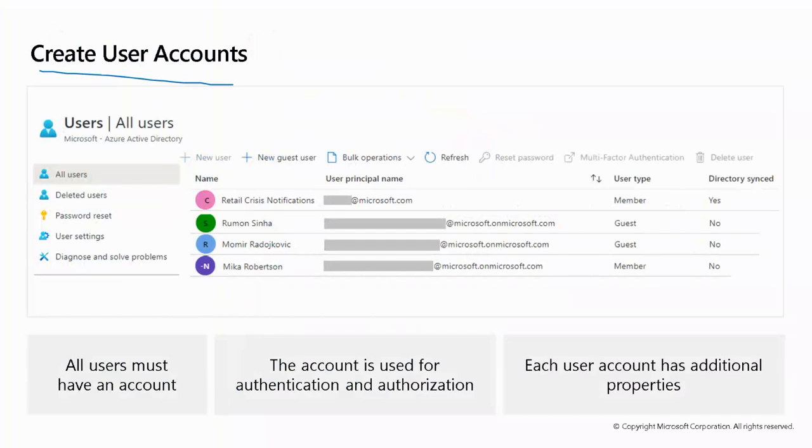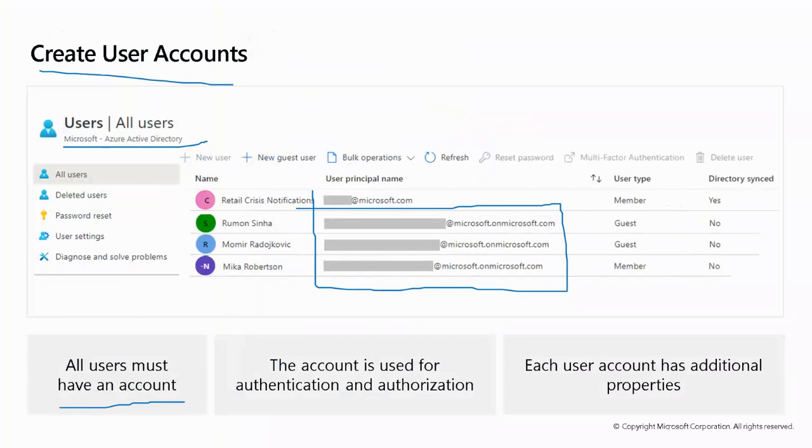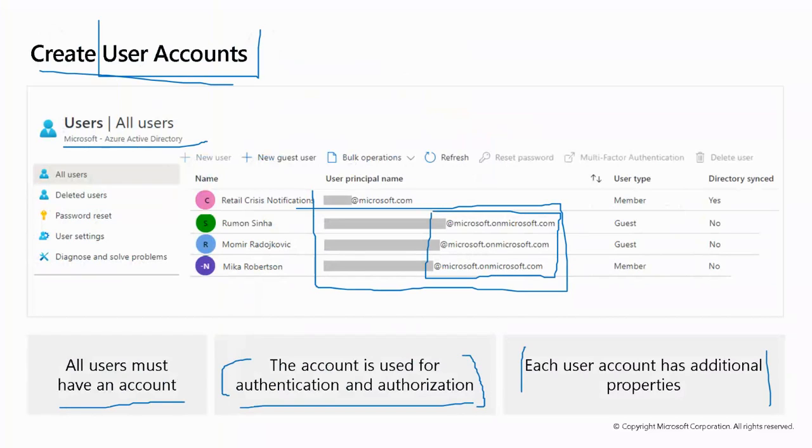So first of all, we create users, okay? We have to understand that all users need to have an account. They cannot just be there, because they have to have an account, right? If you don't give an account to them, the portal will generate one automatically, okay? This account is necessary because it's used for authentication and authorization. And each user, remember we are creating the user account, has additional properties, okay?